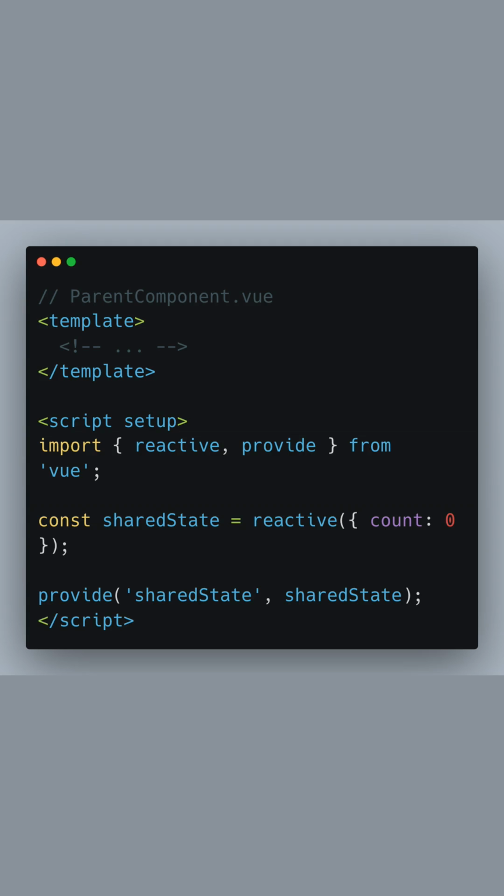Let's start with the parent component. Here, we import reactive and provide from Vue. We then create a reactive object called sharedState with a count property initialized to 0. By using Vue's reactive system, we ensure that any changes to sharedState's properties will be reactive and automatically update the components that use this state.